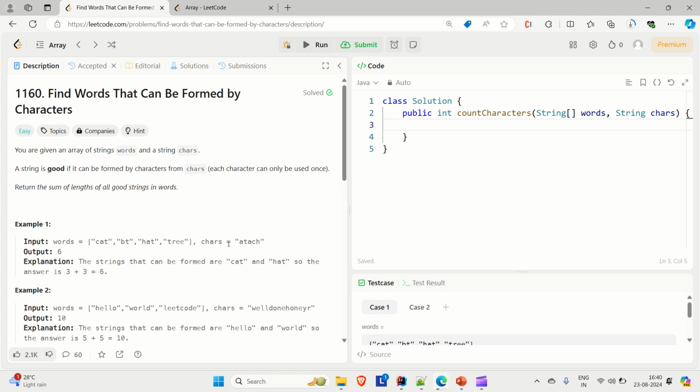So here you can see we can form cat because c, a, and t are already present inside these characters. Okay, so you can form cat, and you can also form hat because in this string we have the characters h, a and t. So this can also be formed. For bt, we don't have the b inside the characters, so we cannot form it. And the same for tree, we don't have the e inside the characters, so we cannot form it. So we can form only two words, cat and hat, from this words array with the help of this characters string.